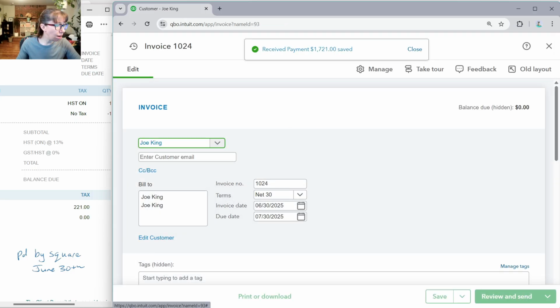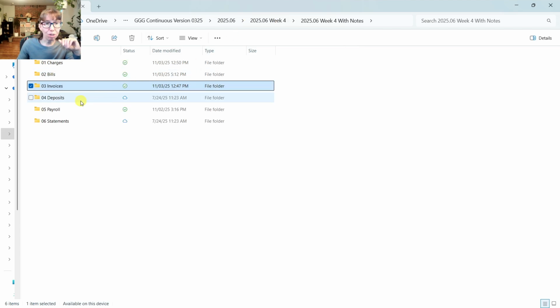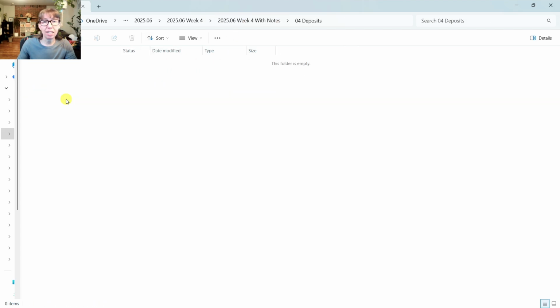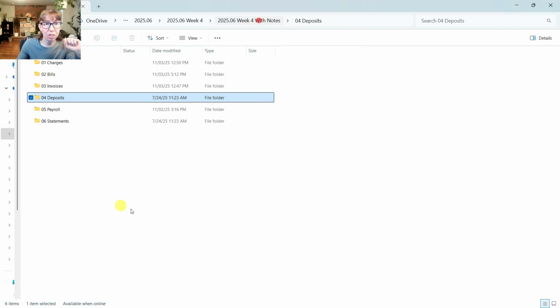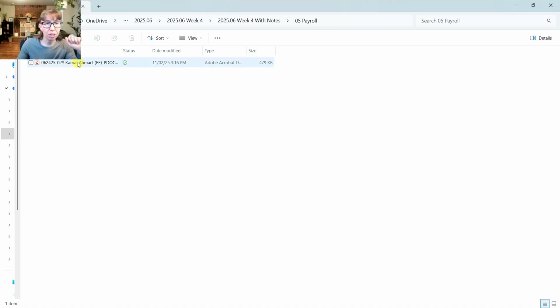So those are the two invoices that were in the folder, and if we go next to deposits, it is empty. So that is done. We don't need to do anything there. And when we go to the payroll folder, we have one paycheck. Let's take a look at this paycheck.